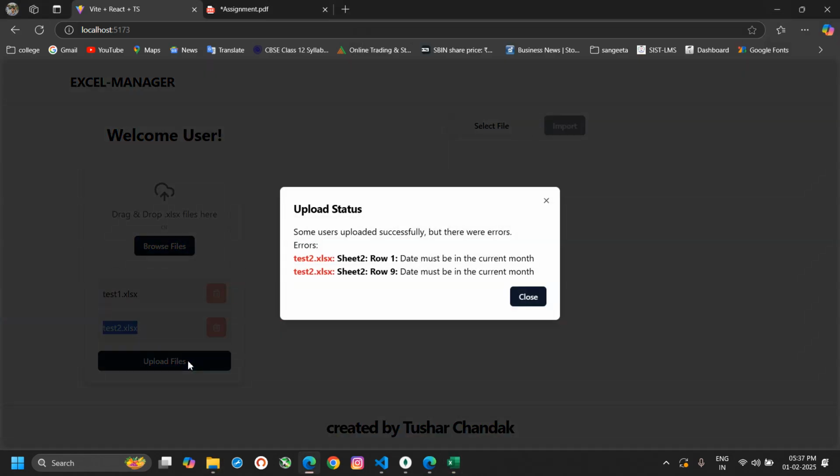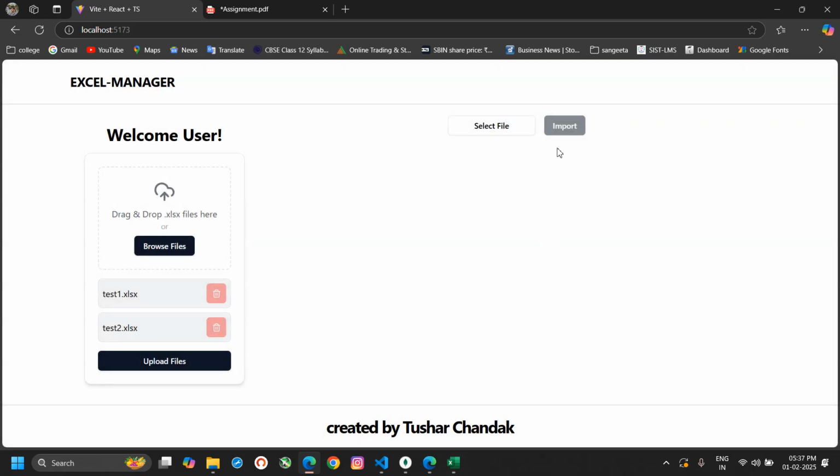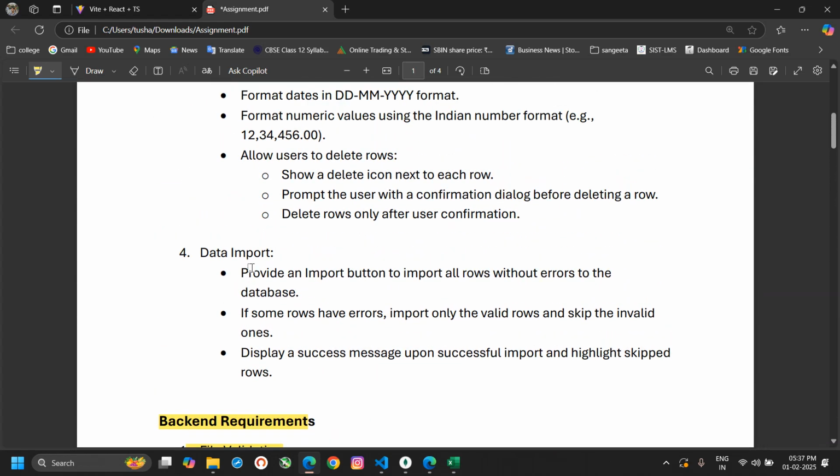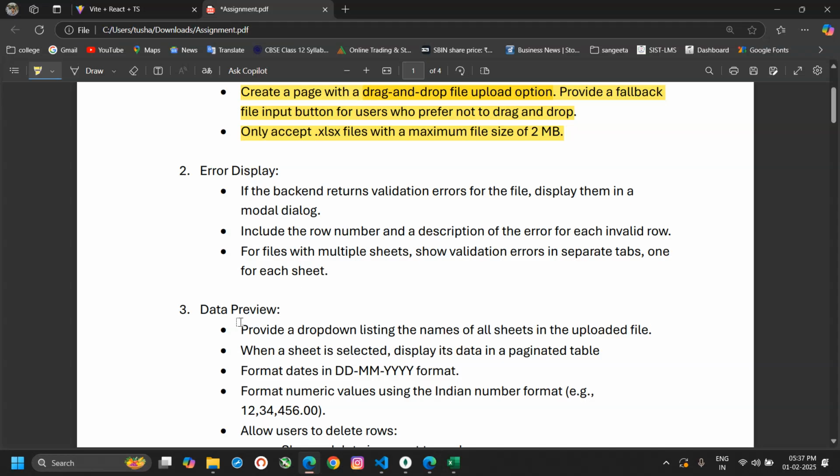Upload the file. So it is showing us that test 2, sheet 2, row 1 date is not in the current month. Date must be in the current month. Okay, now close it. After closing, these two files are already uploaded. Now we can have it in our select file. So currently we are here, data preview. Provide a drop-down listing the names of all the sheets uploaded in the file, and when a sheet is selected, display the data in a paginated table.